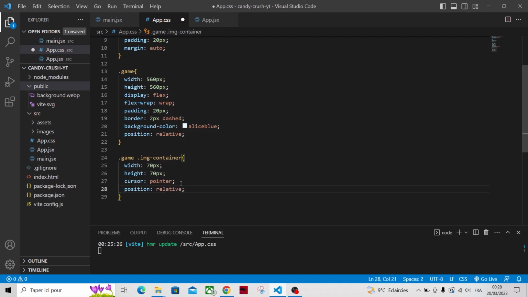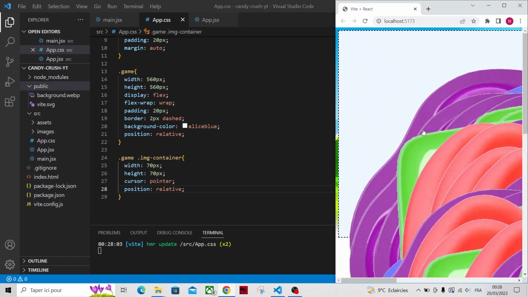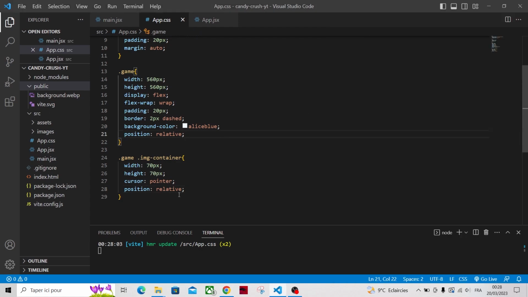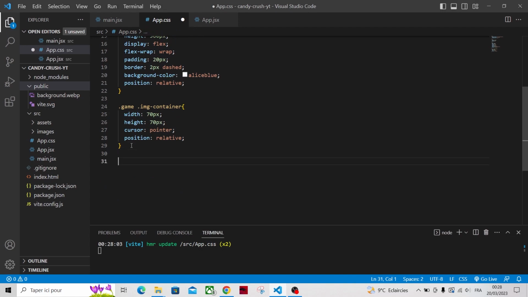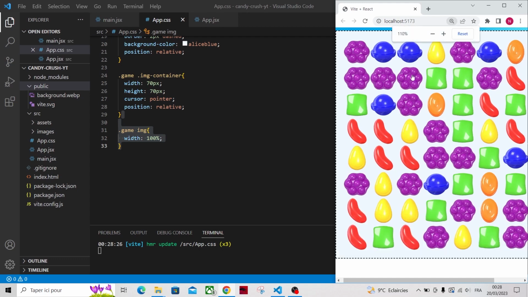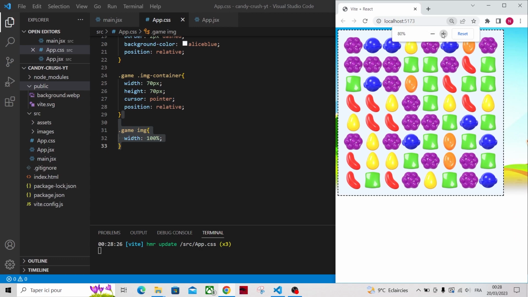Now let's see what we got. Okay, it looks terrible right now. Now we need one more step to set the width of our images. So we'll have width 100%. Okay, so now it looks nice. So I will just resize my browser so it fits like that.